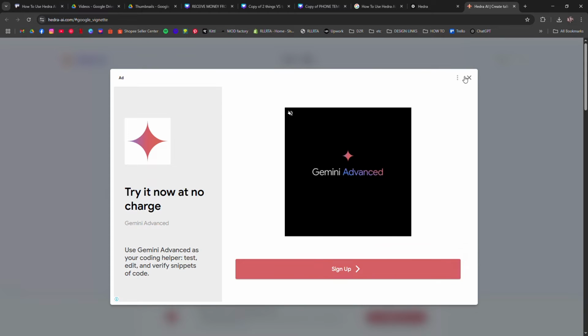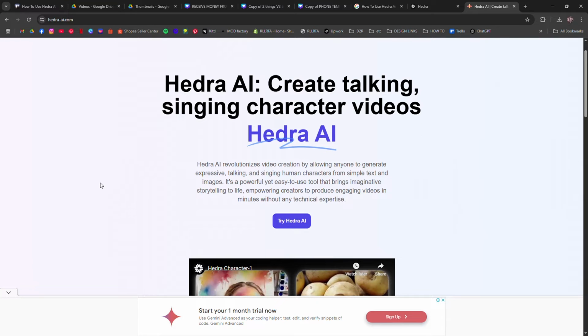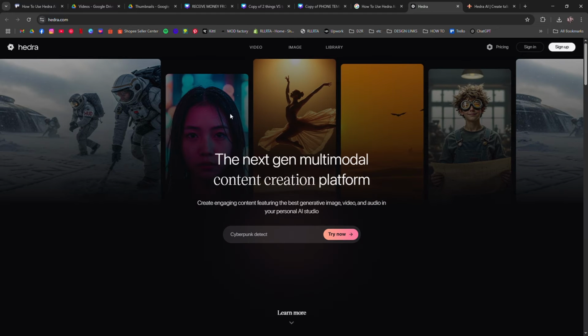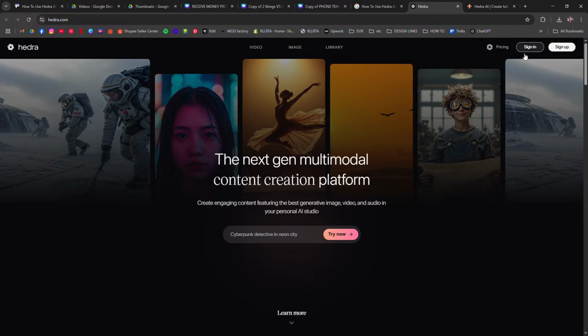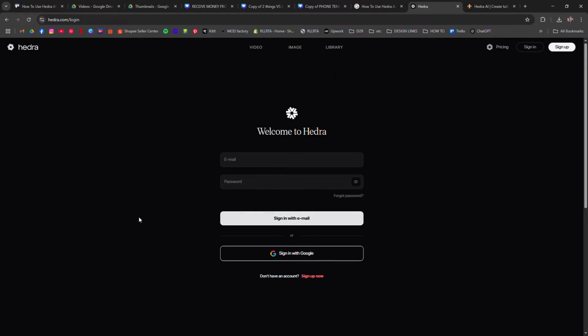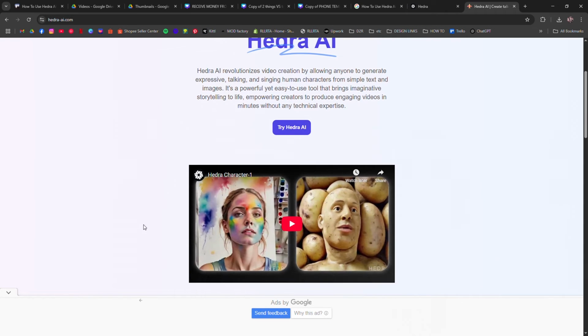First, go to hedra.com and sign up. Once you're in, choose between creating a video or an image. For videos, upload a video or generate a character using a text prompt.